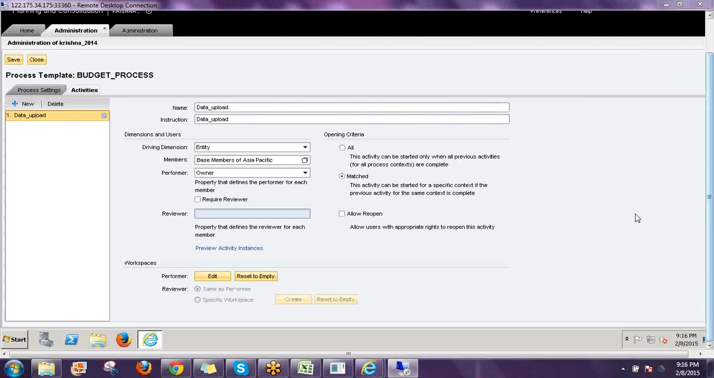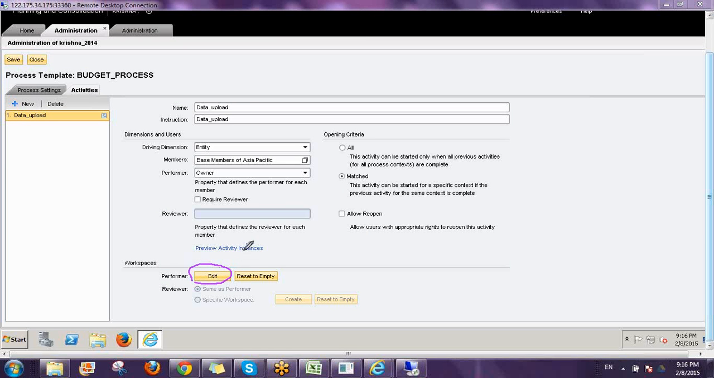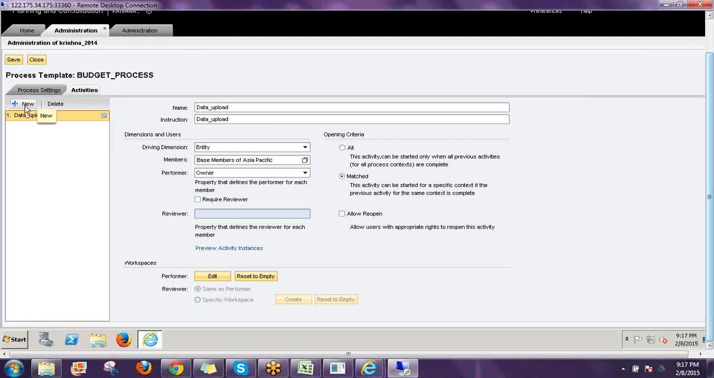Once we have made our step, now it is showing the edit button. Previously it was showing the create button. Since we have created it, now it will show the edit button. Reset to empty means whatever we have created, everything will become blank and it will automatically show the create button. Now I'll go into the next step, data import. I am just taking a few example steps.